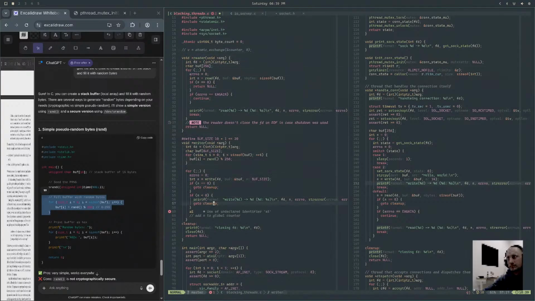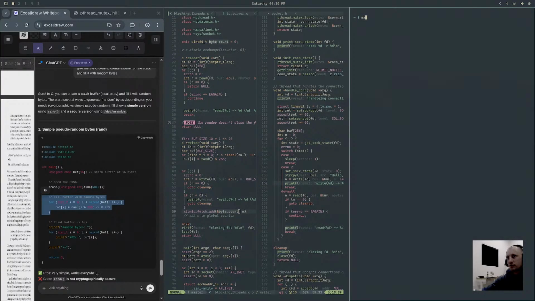And then down here this is where we need to do our atomic fetch add. Our counter is going to be byte count, and n is going to be our amount. And I want to man that. So man atomic fetch add. Oh, okay, no documentation for that. Wonder if AI hallucinated it.